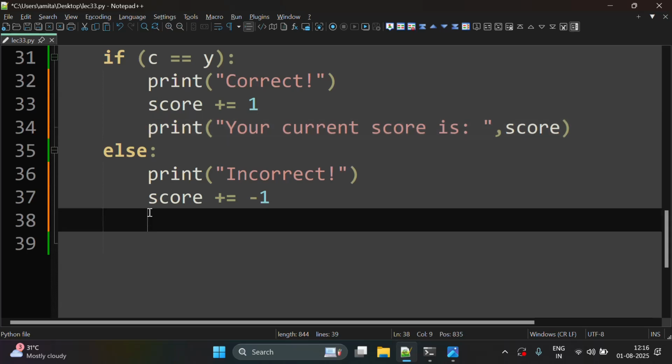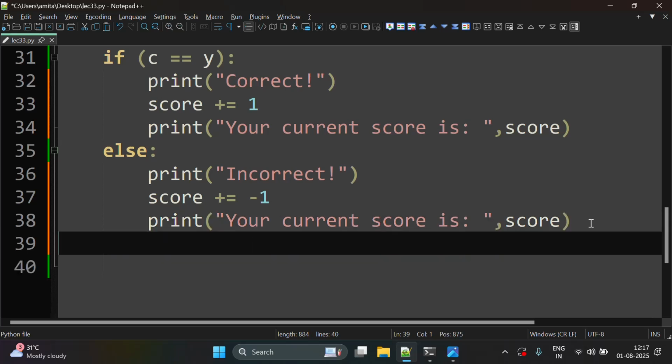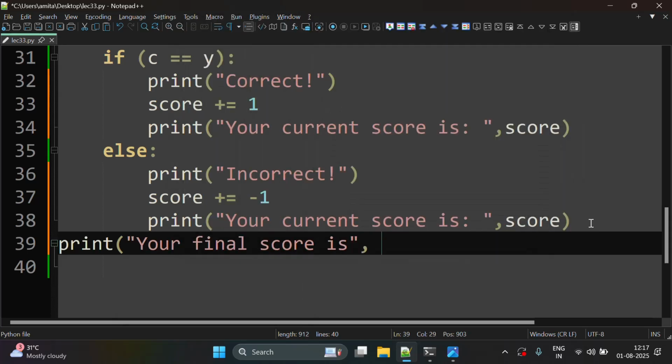We are printing this every time, whether it's correct or not correct, so that we can see if it's working fine or not. Otherwise, in the game it's not required to print again and again. You can just print it at last, like we are printing: your final score is score. So here itself we have printed our final score.